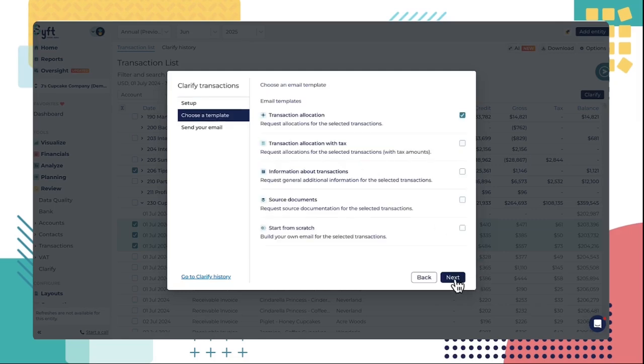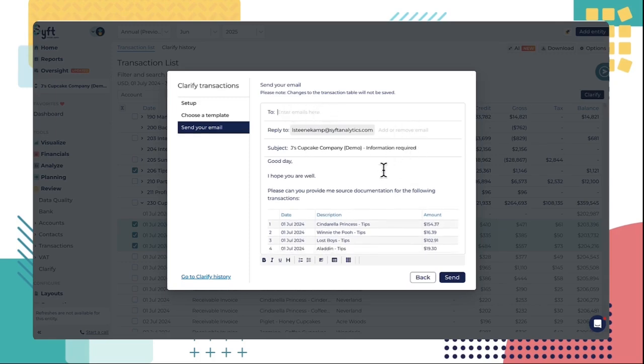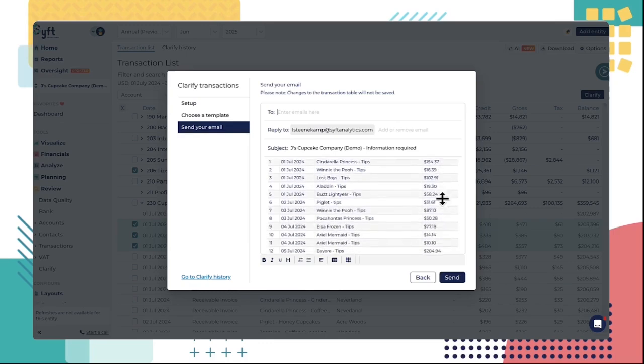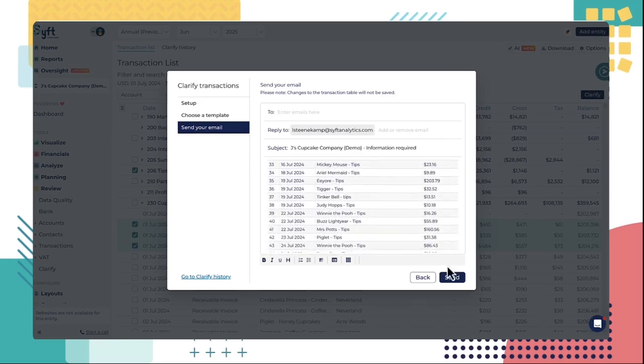You can choose a template, whether it be for transaction allocation, ensuring that the tax amounts are correct, asking general information about the transactions, perhaps being in need of source documents for those transactions, or you can email them by starting from scratch. After I select Next, I simply add the individuals you need to be emailed. It gives us a subject line, and it populates this email with all of the information that I selected from the transaction list. After saying send, it'll go to the right people, and I will be able to understand what happened or get my source documents for each of the transactions.